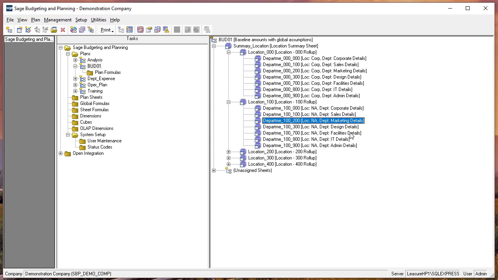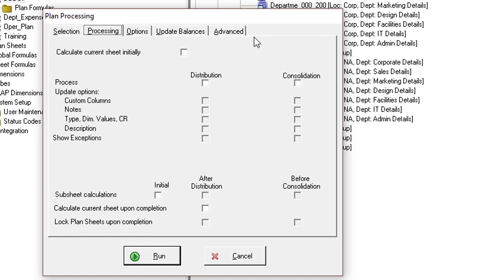Once you've finished working with each of your department managers to update their department budget sheets, then the next thing you would want to do would be to aggregate all of the information up through the plan tree so that we can see both at the location, roll-up, and the total company summary, what do the budgeted values look like. And what we're going to do is use the plan processing to accomplish that. So just like we did before, click on the summary location, the highest level plan sheet. Under Management, Plan Processing, we'll go to the Processing tab.